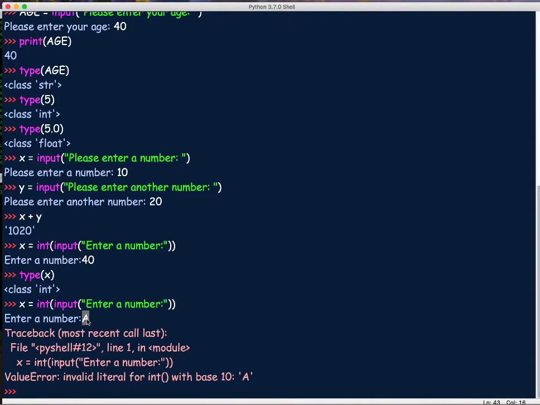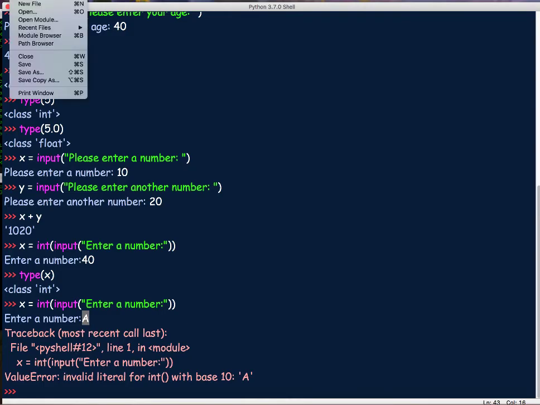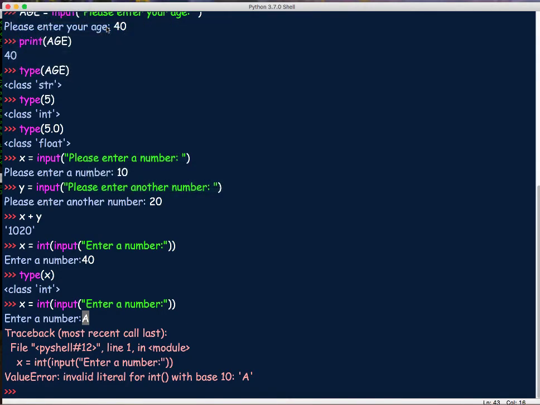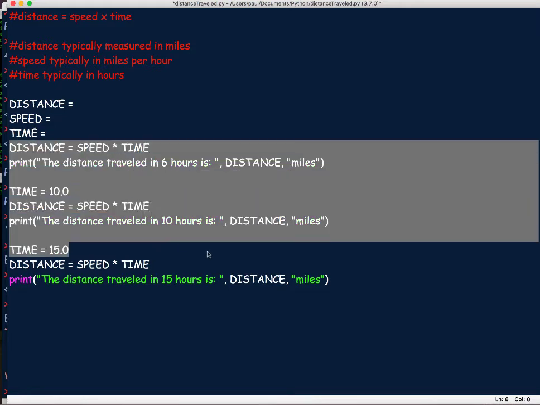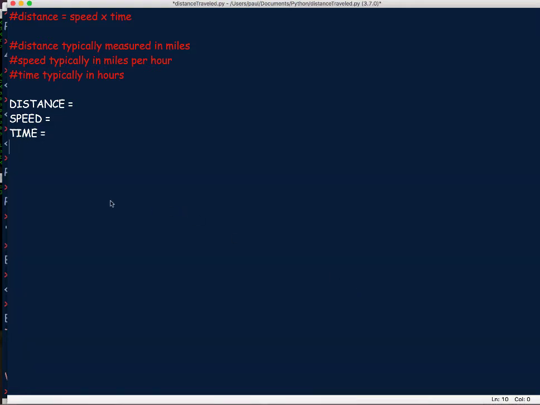Let's ask them some questions. So I'm going to open up my distance traveled program, and instead of doing it this way, let's prompt the user, okay? So we're going to change this up a little bit. We're going to ask them for their speed. We're going to ask them for their time, and then we're going to do the calculations.